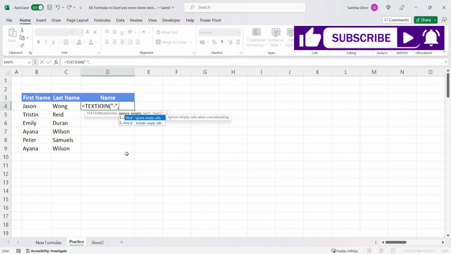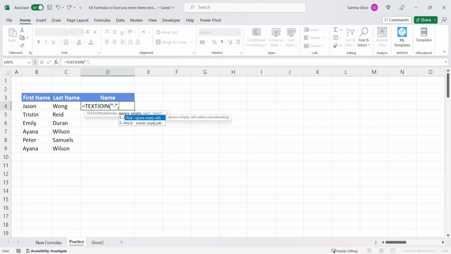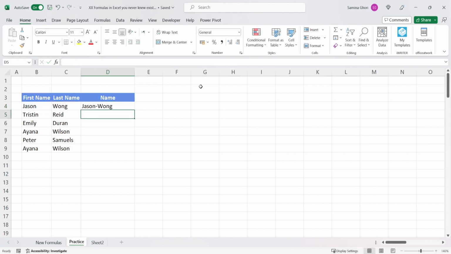Now it's important to note that if you want to ignore empty cells or you want to include empty cells, that's also possible. But in this case, we are not going to have anything. So we just add another comma, and then you simply just choose the cells, and you can continue as long as you want, continuing to add the cell references. So when you press enter, you can see the hyphen there, and we can drag this down. So there you have it.